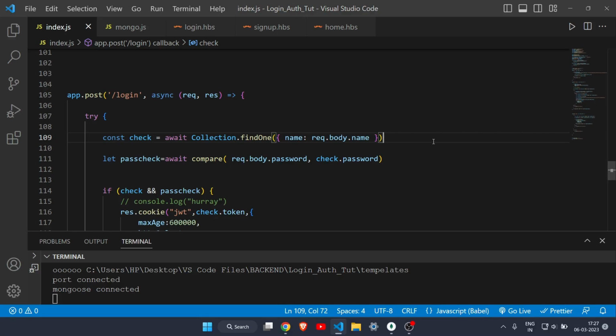So dot env is a dependency which you can use to protect our data. For example, if there is data on your website and you don't want anyone to see it by inspecting it, you can use dot env in that case.